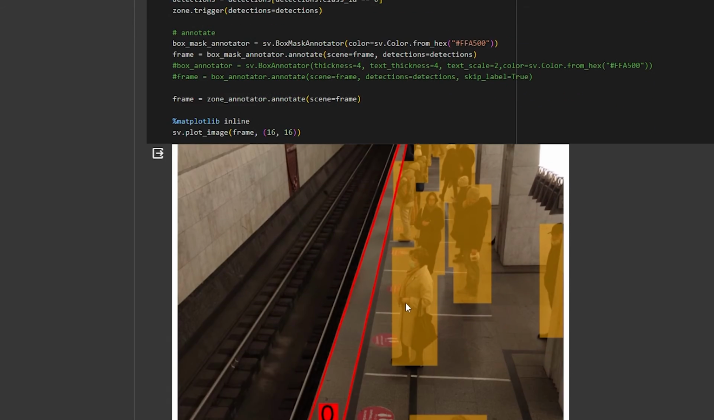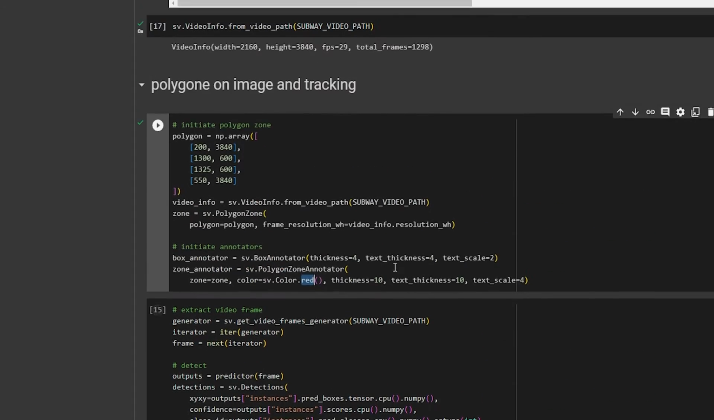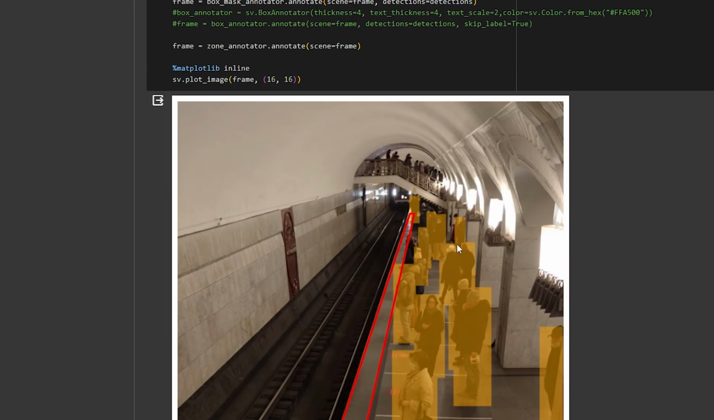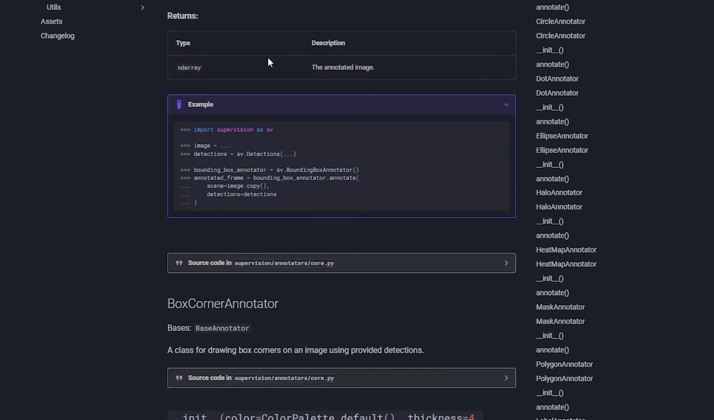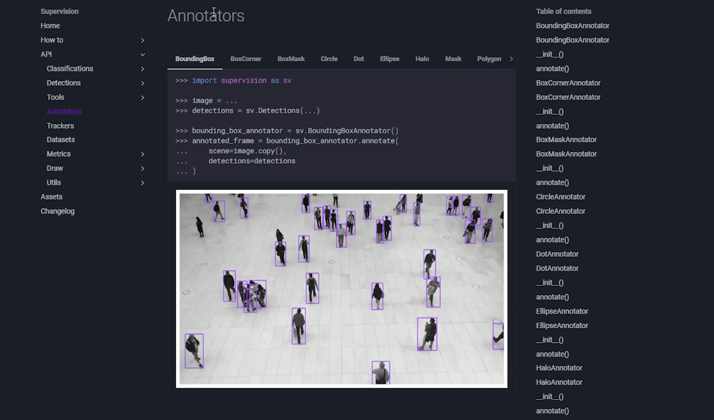I also found out that Supervision doesn't have only boxes, it also has other styles. Like you can check here inside, I think it's inside the API, annotator, might be right or wrong. Yeah, here in annotator you can find the different kinds of styles or annotators you can use. Like box corner, this is really cool. Looks like the CSI movies. Box mask, which is what I use.